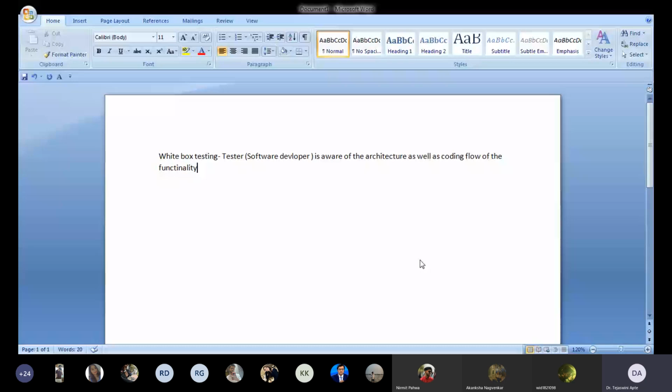Most of the time, whenever the product is going to release, some of the white box testers, or you can say the software developers, are themselves going to be on customer support, because the people who are sitting to answer the customer calls are not at all aware of what exactly is going on in the background.